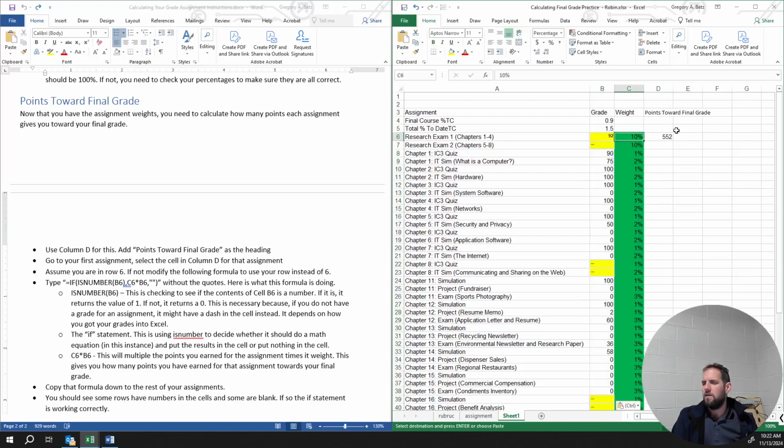All right. So somewhere this doesn't work. Oh, this is supposed to say C6. I just did 6. There we go. And now you can see that it's 9.2. All right. So getting a 92 on my test at 10% gave me 9.2 points towards my final grade.